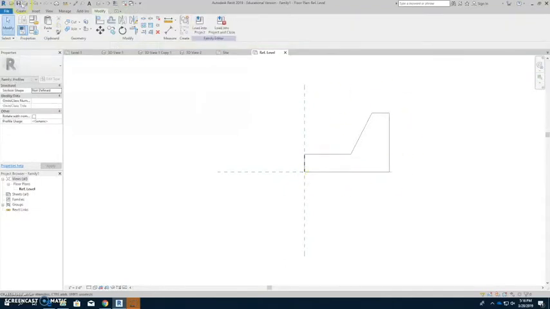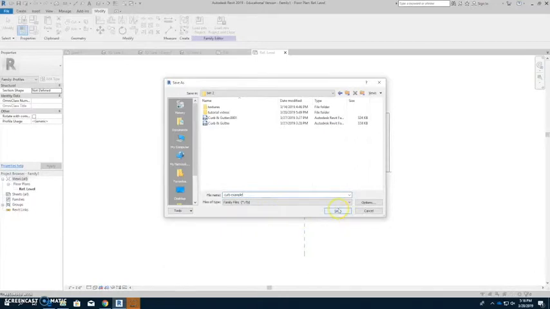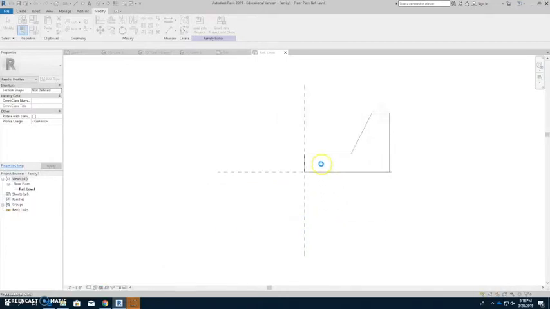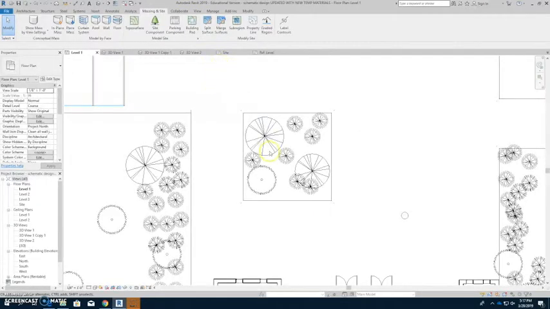Okay, and so once you have that, you're going to want to save it. So save it as like curb or something like that. And then I'm going to load into project.